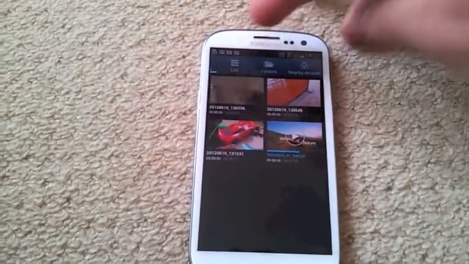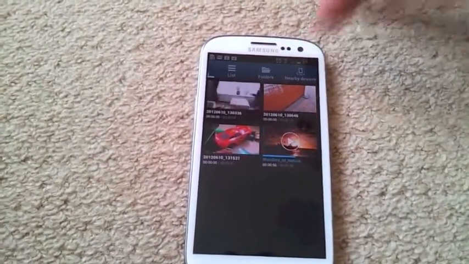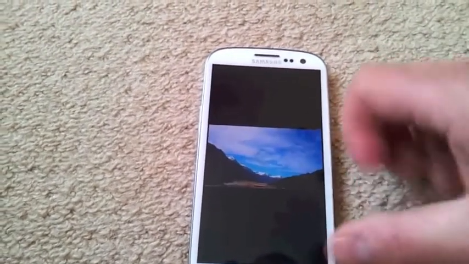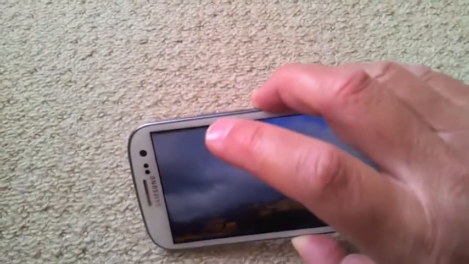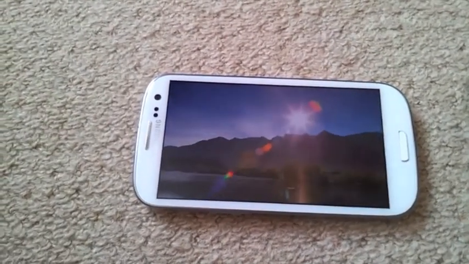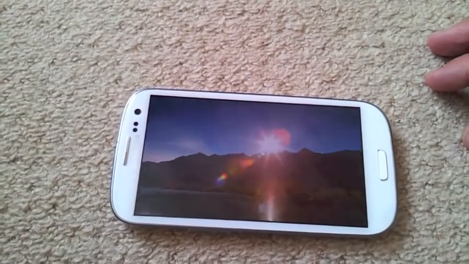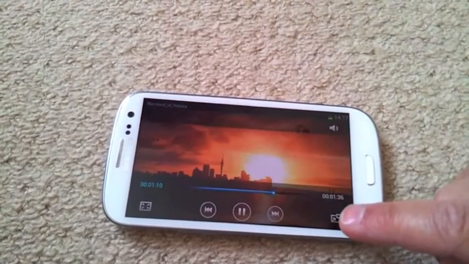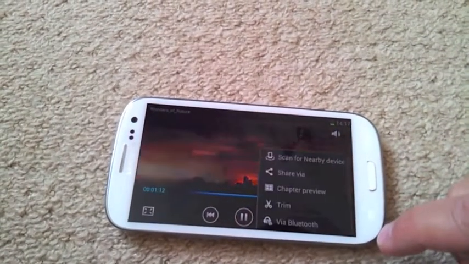Now we've got thumbnails, we can list, we can also look at videos from nearby devices. I'm going to have a look at this Wonders of Video, very nice HD video that Samsung have included on the phone. Don't worry again about the refresh on here, it's the recording device, it looks beautiful to the human eye.